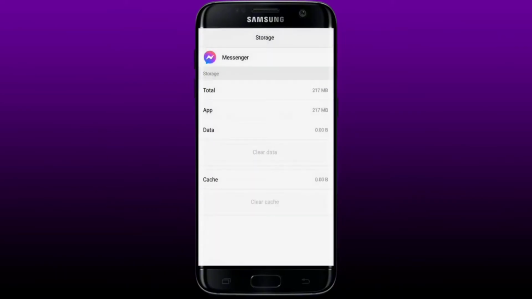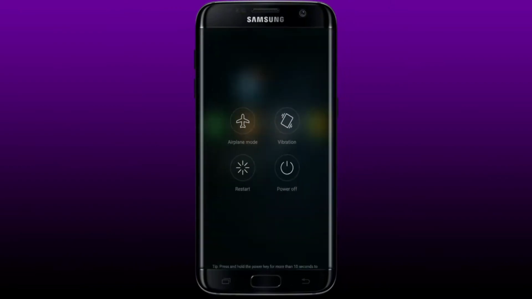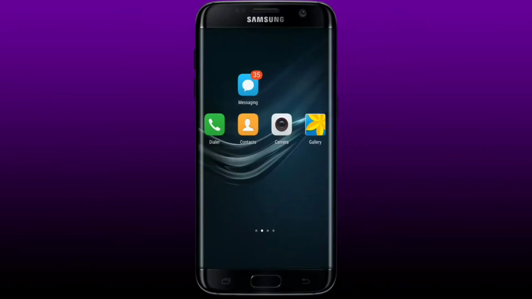And after you perform all these procedures, you can go to your home and you can just restart your phone here by clicking on restart. And you can go to your Messenger and check if the problem is solved or not, and if the problem is not solved, then you can again follow these same procedures.